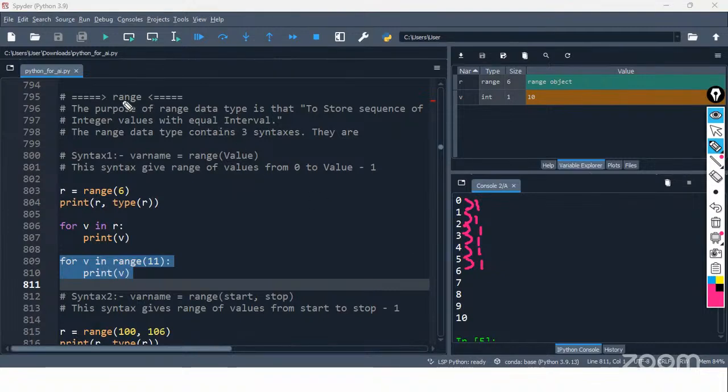So the purpose of the range data type is to store integer values with equal interval. That is the definition. And here we have an example. What exactly is the purpose? This is the purpose of range: I can store multiple integer values which have equal interval.